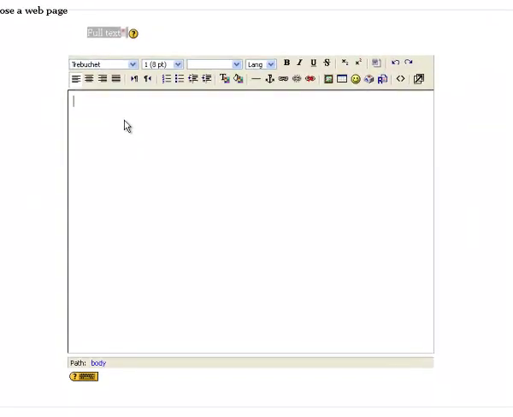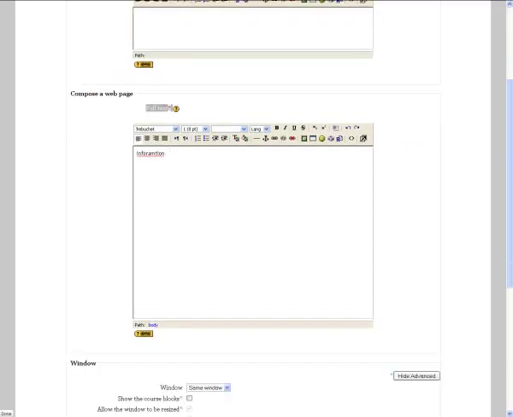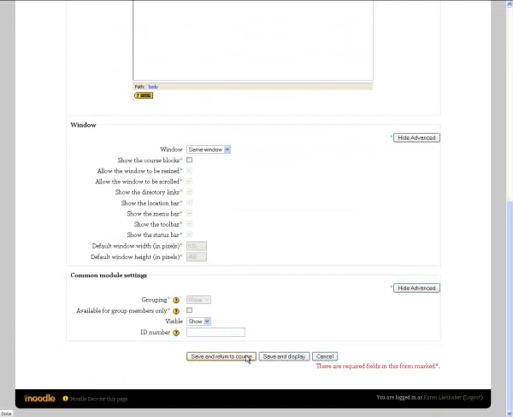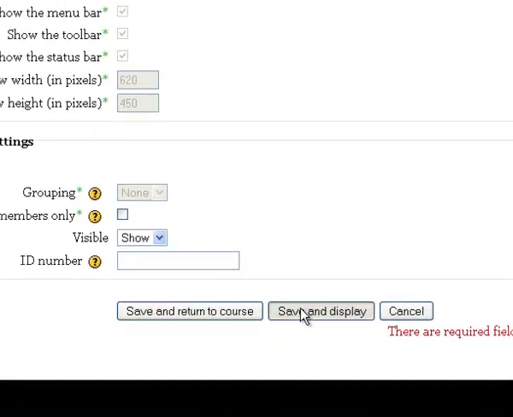Instead, come here to the Compose a Web Page in the full text, and this is where you add your information. And in this section, notice your toolbars here. You can change the font, you can do some fill, you can add pictures, links, anything that you want to add to it. Whenever you complete your web page, scroll down to the bottom, and all you have to do is hit save, and I'll display this for you.